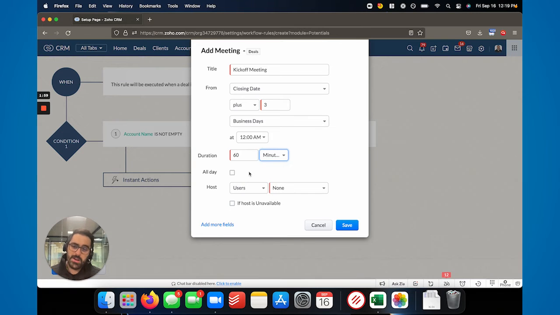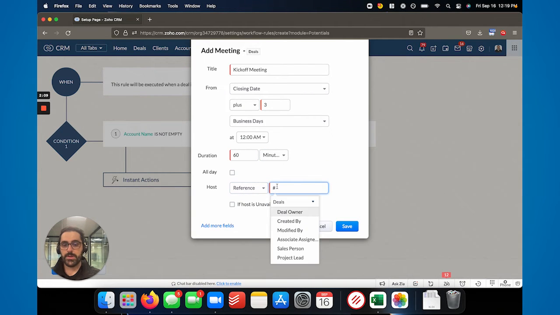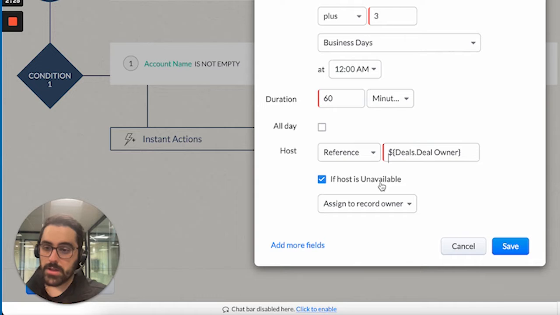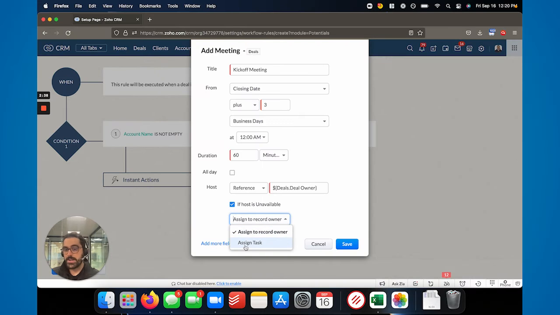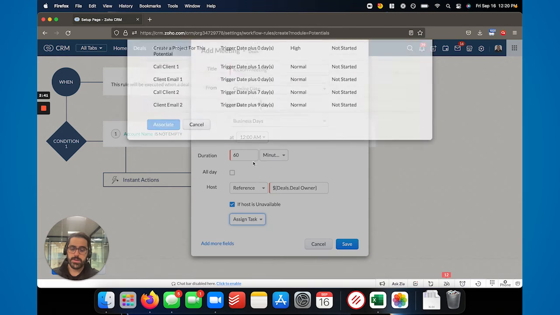Right. And then this is the cool part. One of the cool parts, you can actually put the host. And so you can hard code it to a certain user, right? Or you can actually hit this drop down here and do a reference, and you could take it dynamically from something, the deal owner or the client or whatever, right? And so the deal owner, as an example, would auto fill whoever the owner is their email and would make them the host. Now, if the host is unavailable, so what it means by availability is it'll look at their calendar. If they're unavailable, then it'll assign to someone else. So you can determine who it assigns to, or you could just assign a task saying this person's unavailable, right? So if you click this, it'll actually bring up creating a task. So it's a really handy feature.